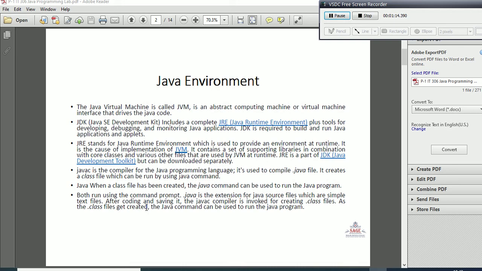It is the implementation of the JVM. It contains a set of supporting libraries in combination with core classes and various other files that are used by the JVM at runtime. JRE is a part of the JDK, Java Development Kit, but can be downloaded separately.